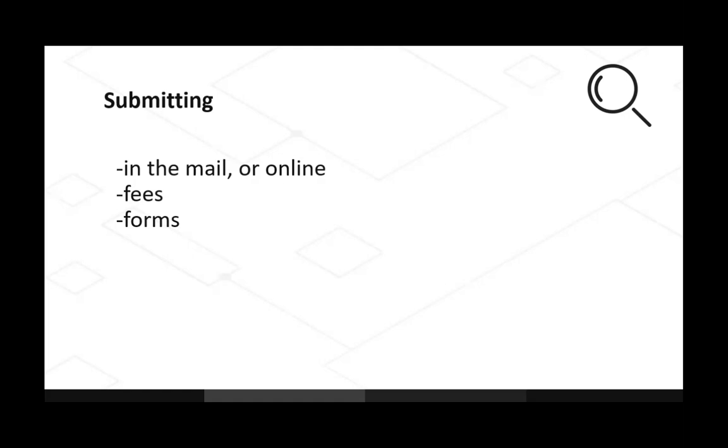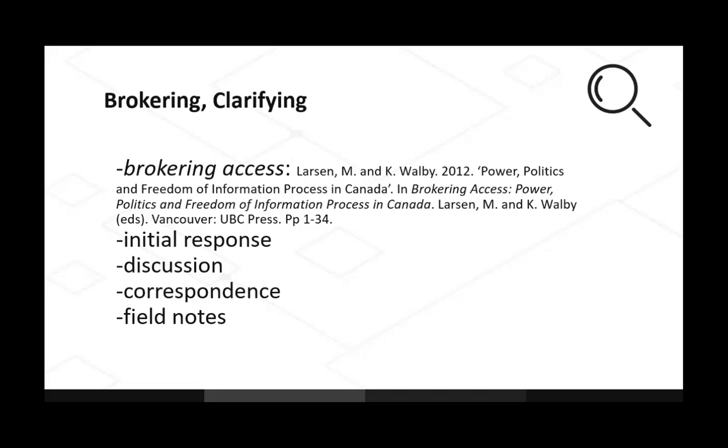Winnipeg Police Service is always like, you must use the form, but there's actually no rule about that. So you might have to use some of these special forms. This is where it gets a little bit more interesting.